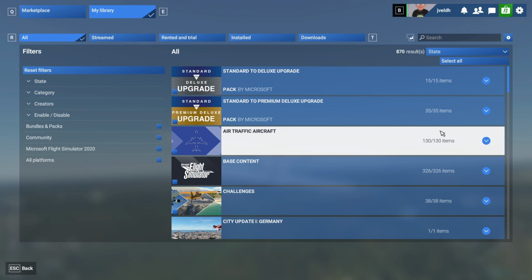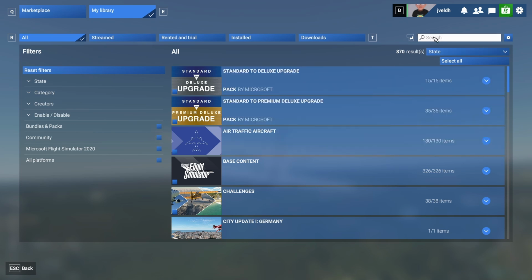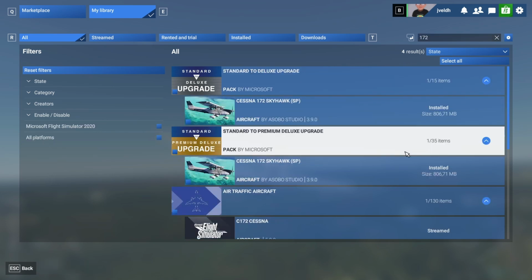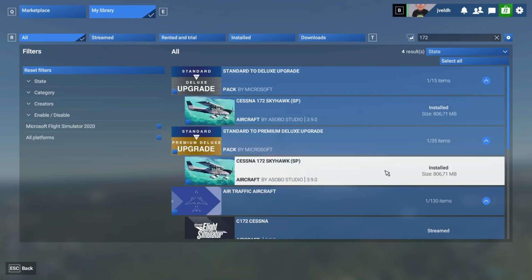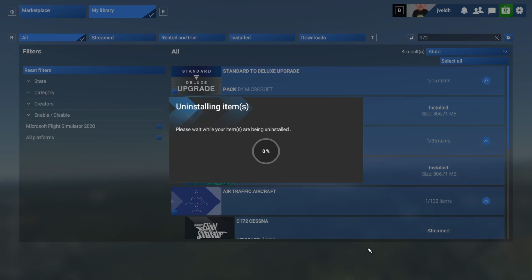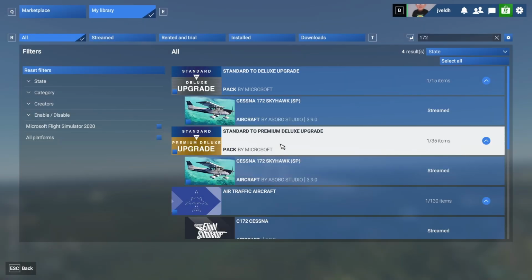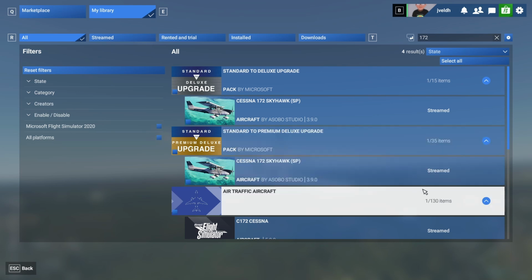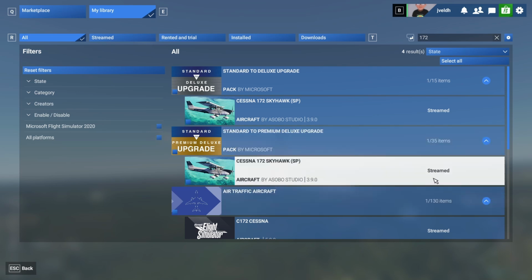So what if you did test with the download version, but you want to go back to the stream version? How can you get rid of those downloaded packages? Well, I'll show you for the Cessna 172, which is here, and it says installed. So what you can do is simply select it and then say uninstall. It will show a kind of progress meter, and then it will move back to streamed, which means you are using the streaming version again, and you don't need to take care of all those updates because that's all server side and you are always using the latest version. Pretty nice, right?